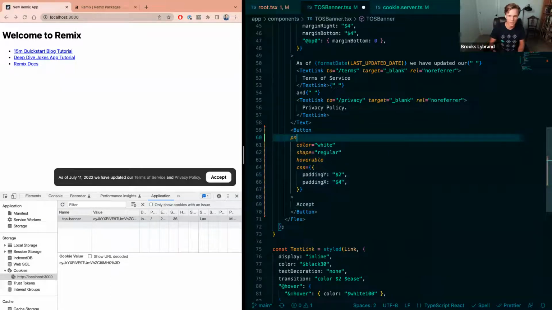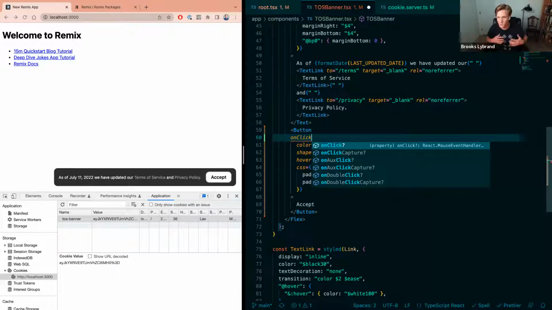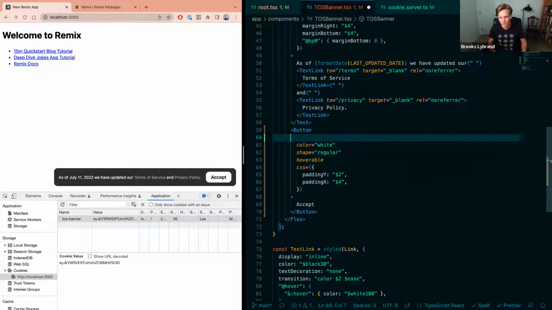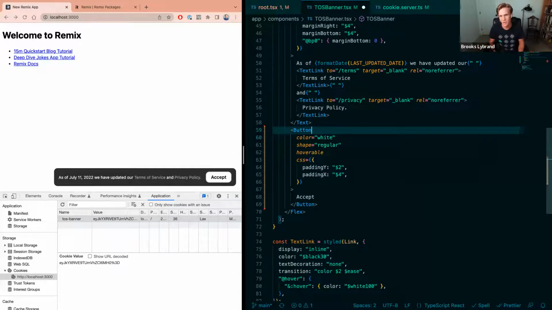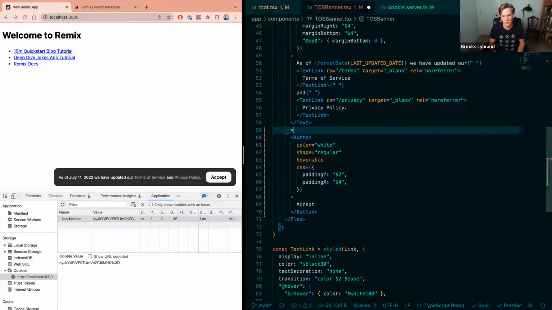So we want to do an onClick, right? No, this is Remix. We don't use onClick. If you're unfamiliar, this is the old way of doing things, and we don't really need to do that. Remix is all about using the platform and using specifically forms. Oh man, I can't spell. There we go. Forms, and using those to mutate and manipulate data.